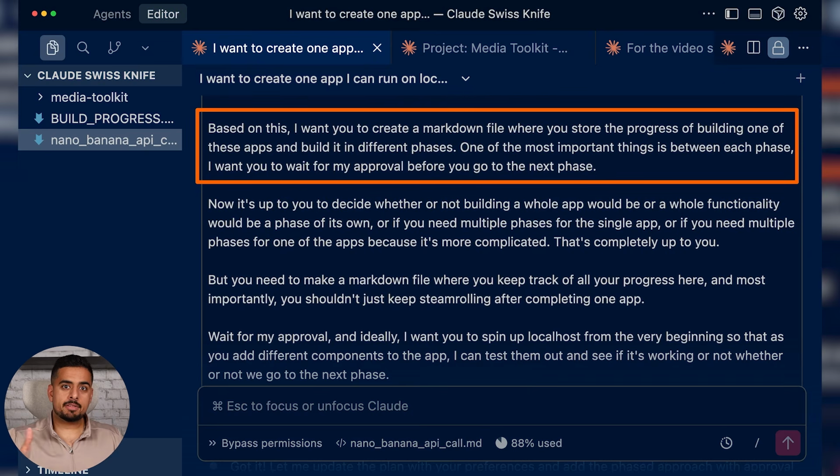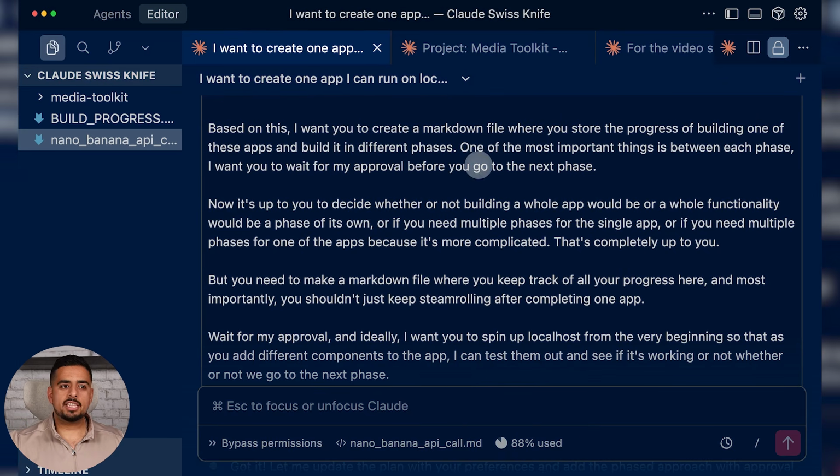Why do I want it to be built in different phases? Well, if you give it different phases and you tell it to check with you before it goes on to the next phase, if you check your context window here and it's at 99%, then you can just take that to-do list, open a new chat, and tell it continue where we left off.